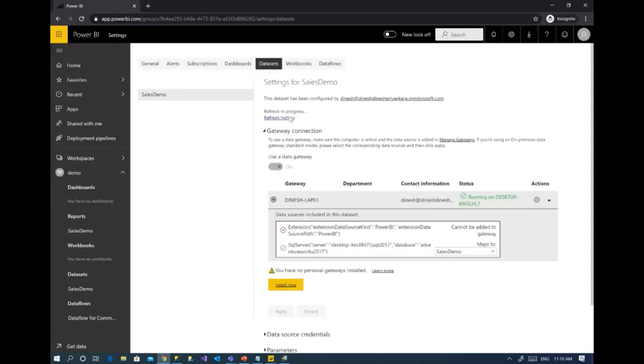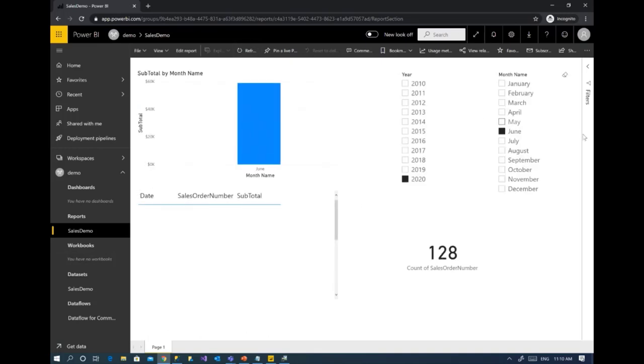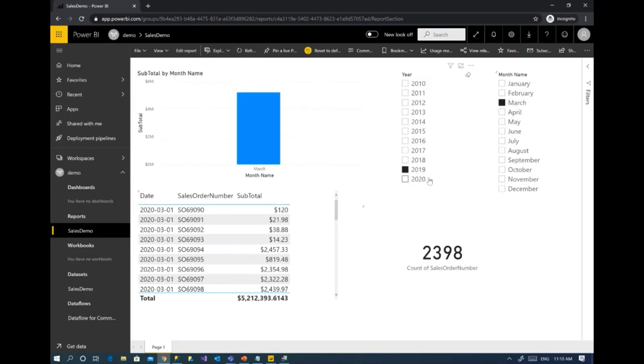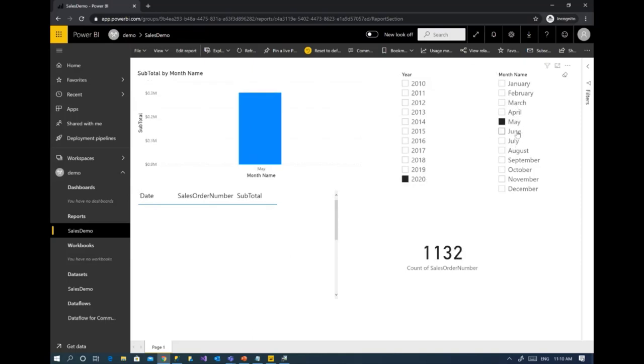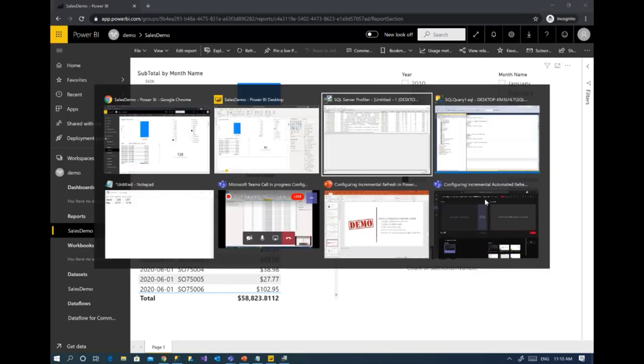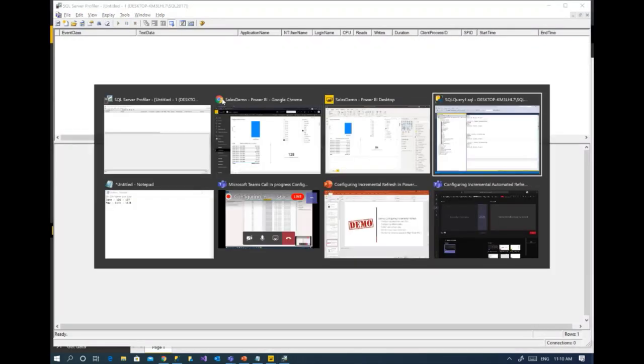Right. Is it done? Yes, all good. So let me go to the report and refresh. I can see all records now. So let's see how this modified date change works. Let me go back to Management Studio. Stop this and clear, and let me go to Management Studio.